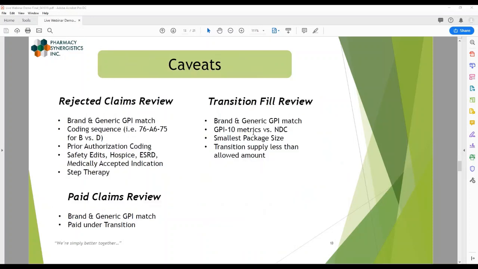Few caveats here, which we'll actually talk about as we go into the tool. For the rejected claims review, we use a brand and generic GPI match. Your brand and generic drugs, the GPIs are going to match, and the algorithms are based on the GPI. So at times where you may have a brand drug covered, but your generic is not, it may come back as false positives. However, you will not see those in your results because we'll weed those out before they get published to your client interactive website.